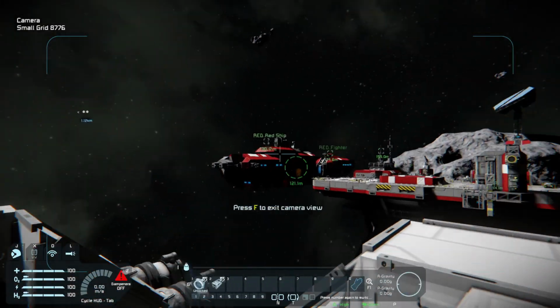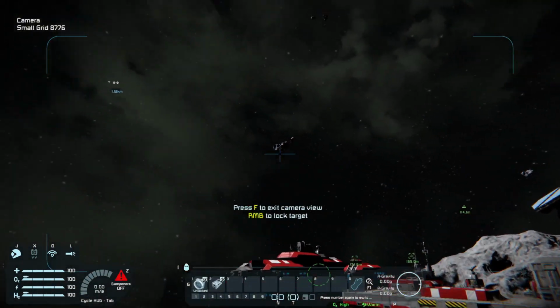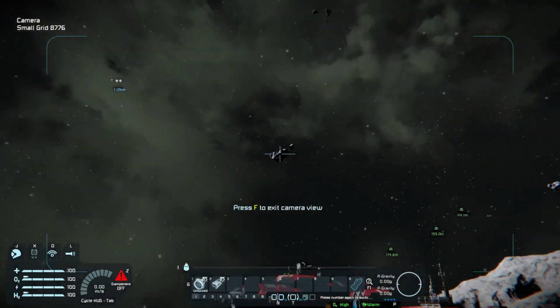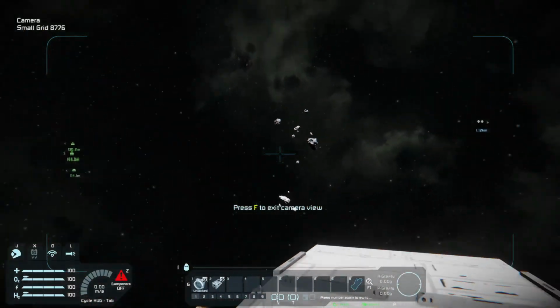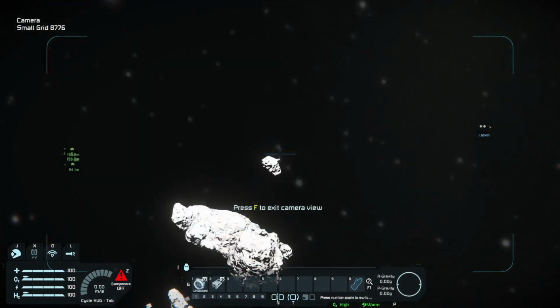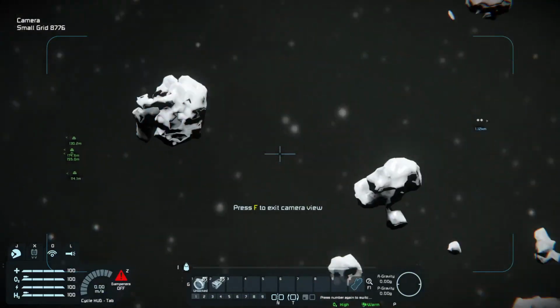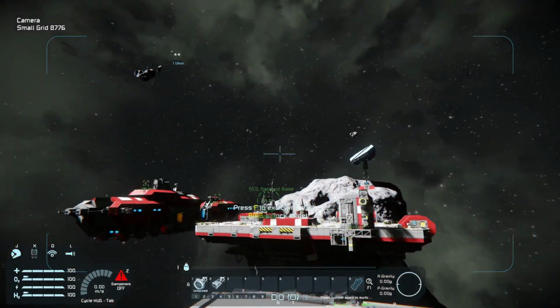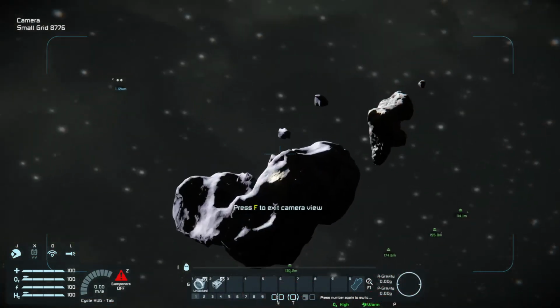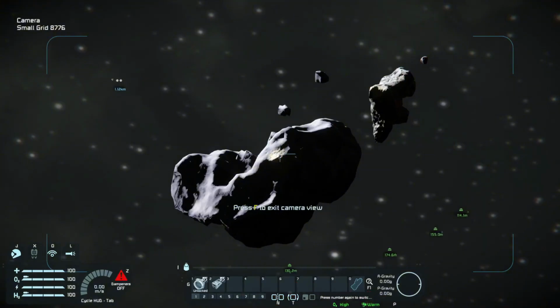Now this is pretty useful for things like scouting out asteroids. See, look, I just randomly zoomed in on that asteroid. And look, you can just zoom in on asteroids and see if you can see any ore on those asteroids that you can mine. And I just randomly zoomed in on that asteroid, and there actually appears to be an ore patch on top of it.